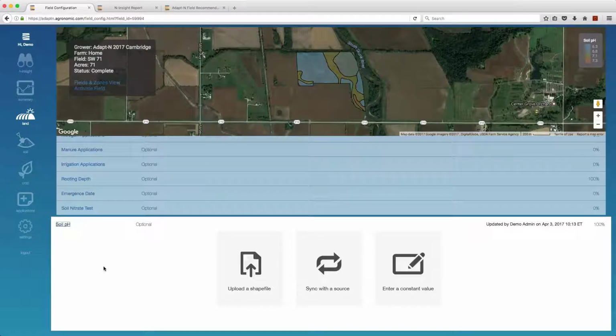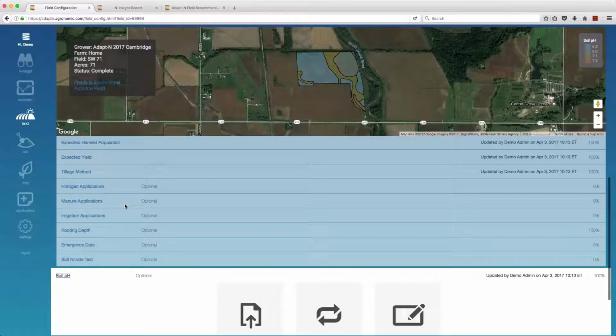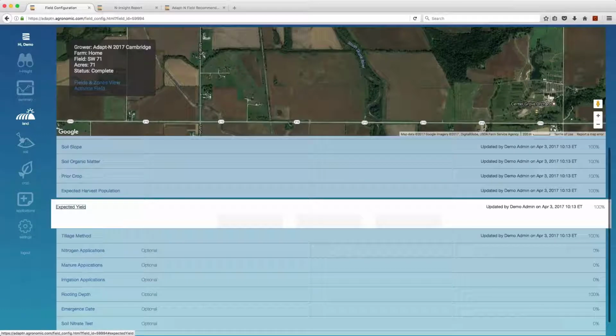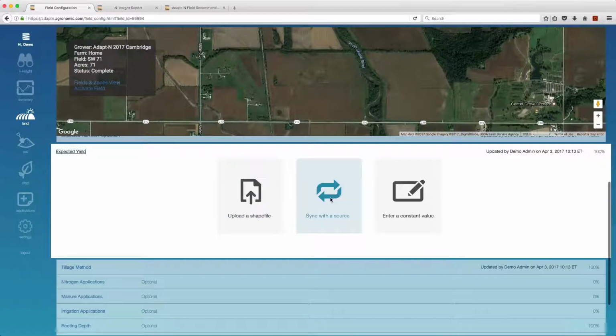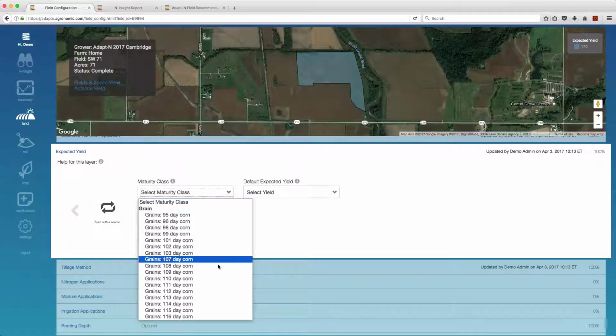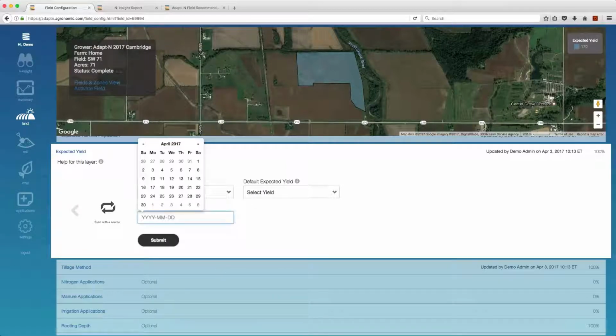So at this point, I'm basically good to go. I can just activate this field and run it. The one thing I want to touch on, though, is the fact that we can further fine-tune things like our expected yield or our harvest population values, which are potentially set to a flat value. In this case, we have 170. That's the default I set. But maybe I have a CEI recommendation or a management zone yield goal that I want to take advantage of.